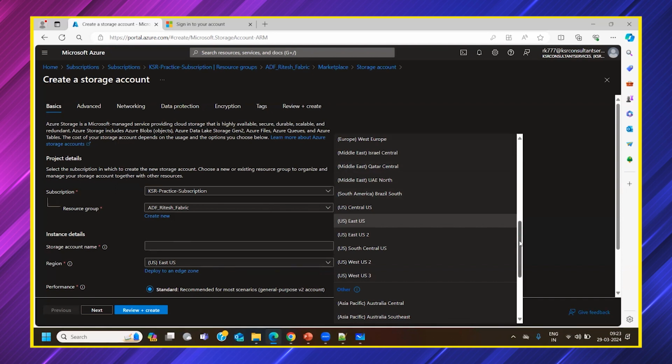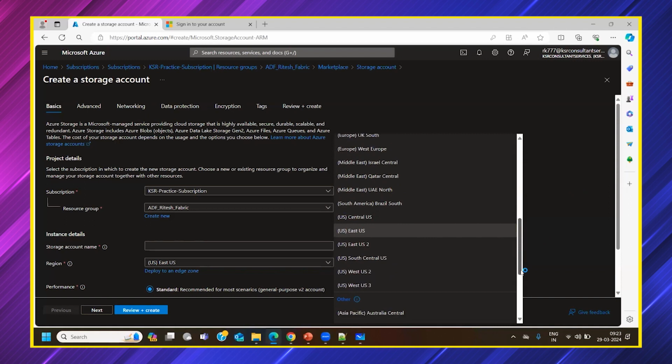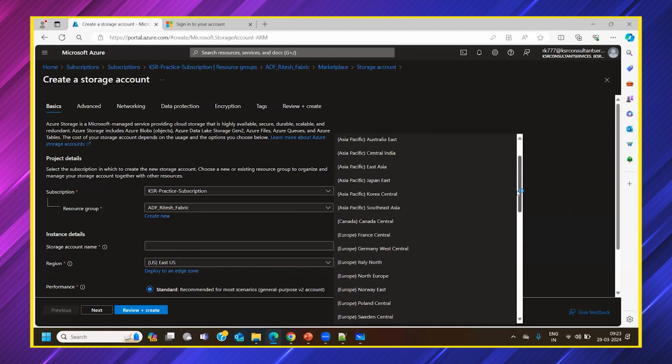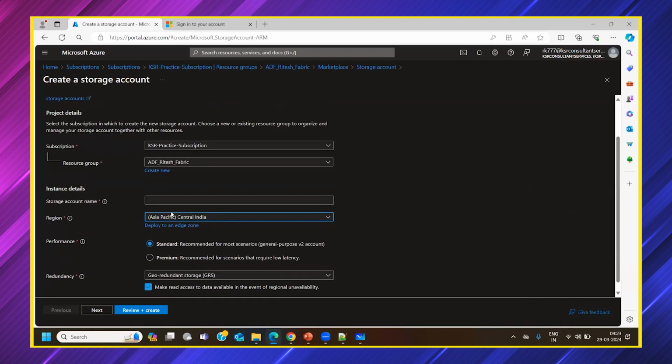There is flexibility. You can select India region also. Anyhow, we are from India. If you are from any other country, you can select that nearest data center. Let me see if the India option is there. See, Central India, I can select that. If Central India is there, there won't be any error displayed here. That means this storage account can be created under Central India. You can go ahead and create this under Central India.